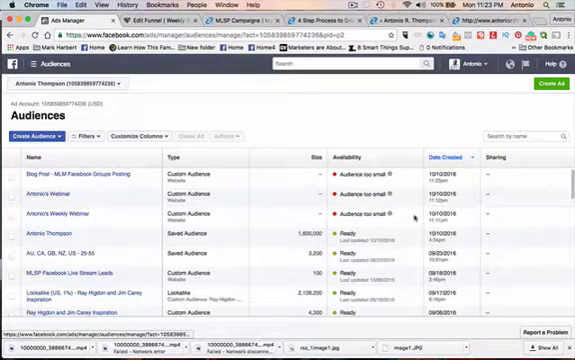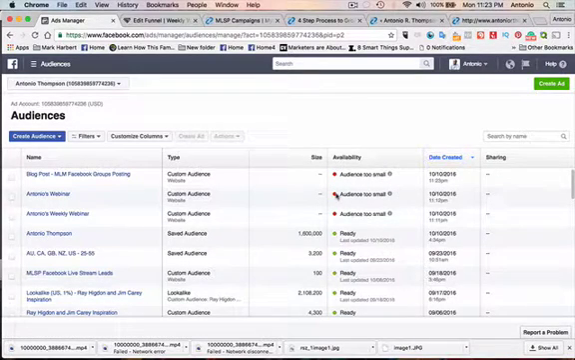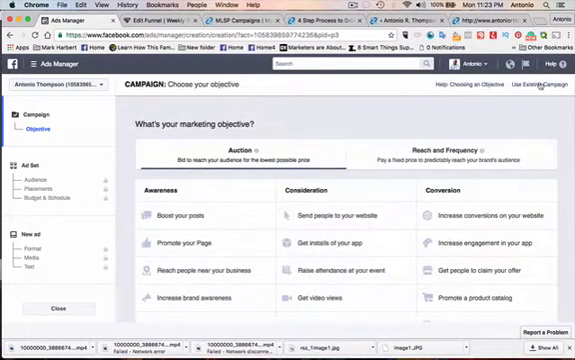And so now this audience is being built by Facebook. It'll take some time for Facebook to actually gather the information, but you'll see that that'll come up, right? And so what we can do now is when we go to create an ad, I'll just very quickly so you can see.